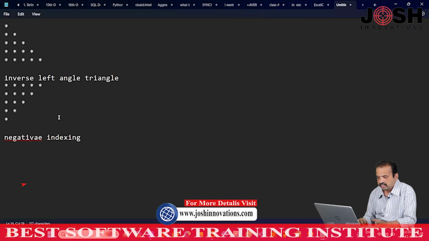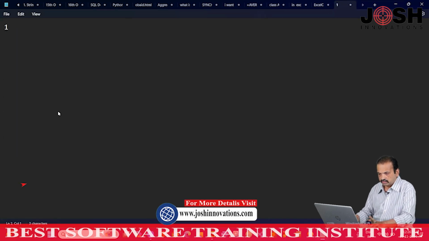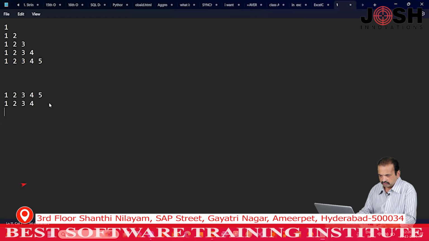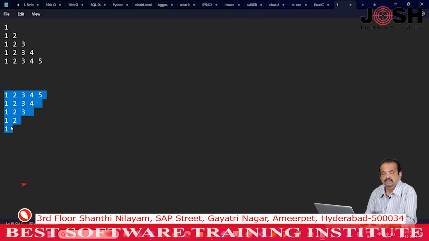I want to display numbers like I displayed stars. For example, 1; 1 2; 1 2 3; 1 2 3 4; and 1 2 3 4 5. This is a left hand triangle, but this time we use a number pattern. In the same way we will also print 1 2 3 4 5, 1 2 3 4, 1 2 3, 1 2, and 1. So, an inverse left angle triangle. This time we will print by using numbers.